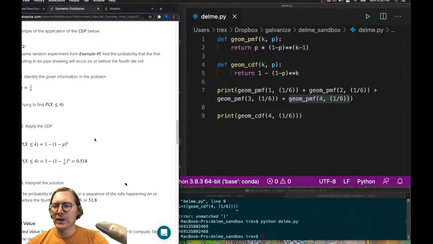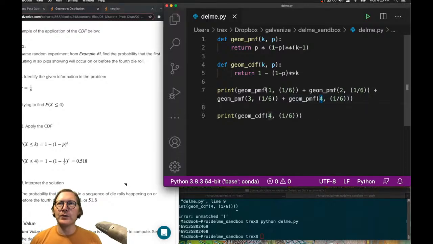Okay, this is probably a confusion related to which version of the geometric PMF and CDF you're using. If you're using the geometric PMF that is inclusive of the first success, then you include 1, 2, 3, and 4. If you're talking about the geometric PMF that excludes the first success, then we would do probability of 0, 1, 2, and 3. But that would get us the same answer.